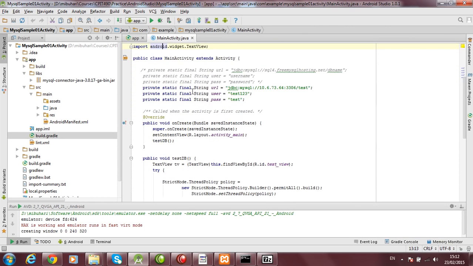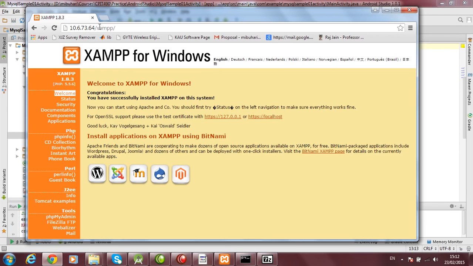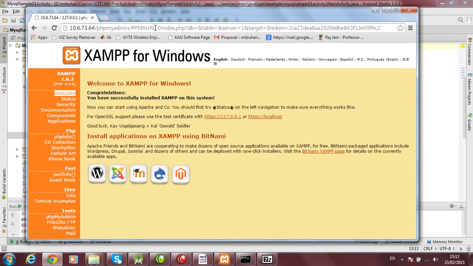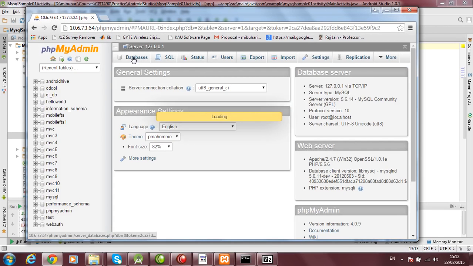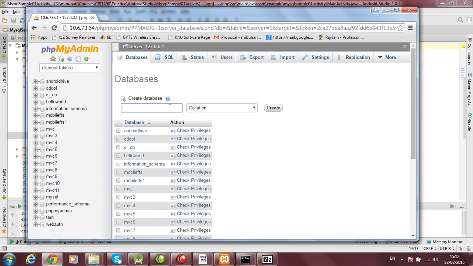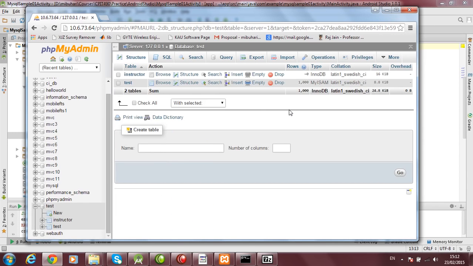Now if you go to your program, you have to say this. You need a URL, you need the username, you need the password. To get these, go to your browser and open what is called phpMyAdmin, from the same IP address. Here you can go to databases. If you want to create a brand new database, you can type the name here and click create. I have already created one, which is the test database.